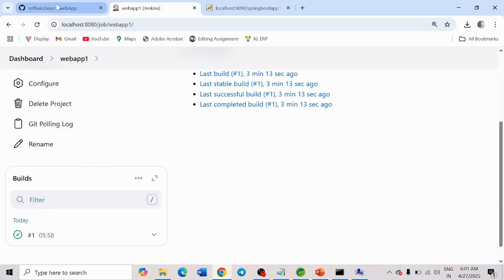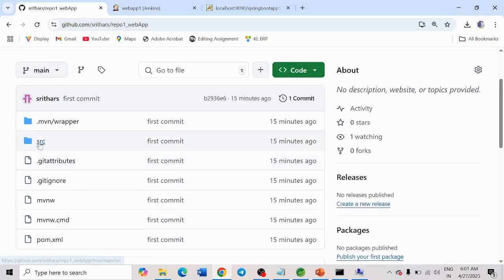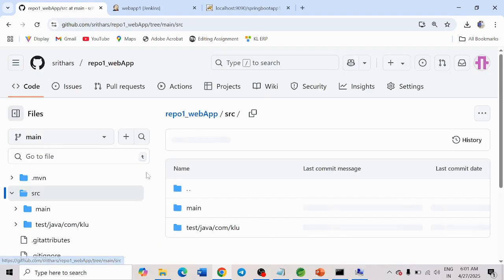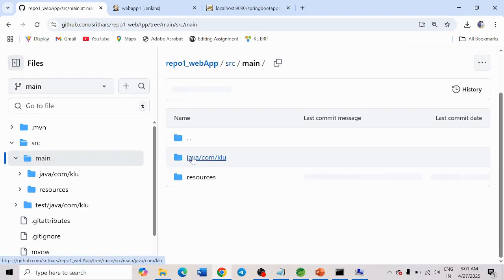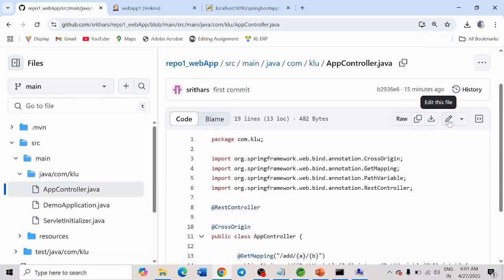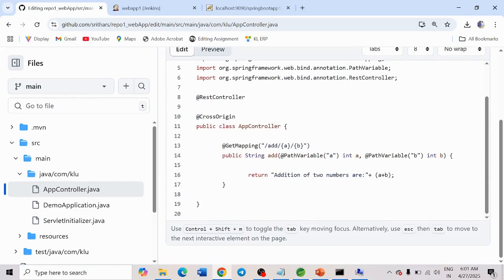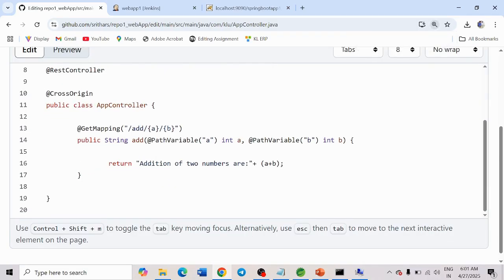Now I'm going to do a small modification in the source code. Let me take this src folder, go into main, click on the app controller. Now just edit this file. Previously I had given the operation as only add. I'm just going to make it a subtraction.